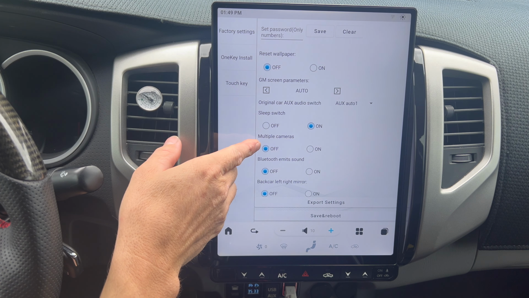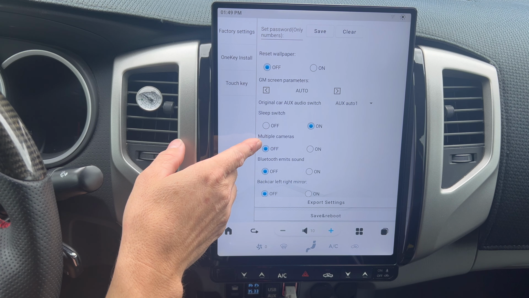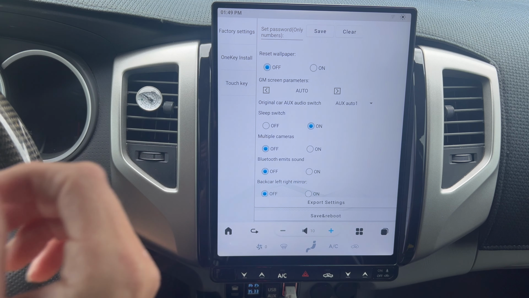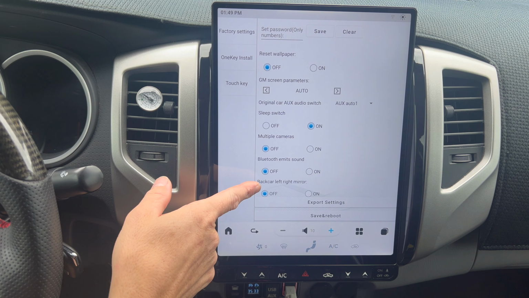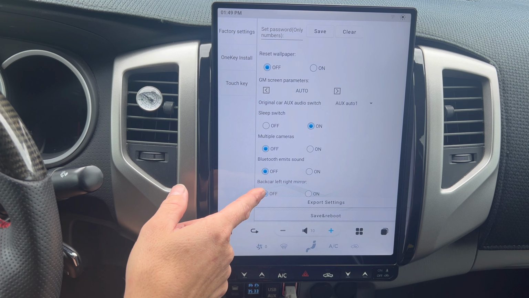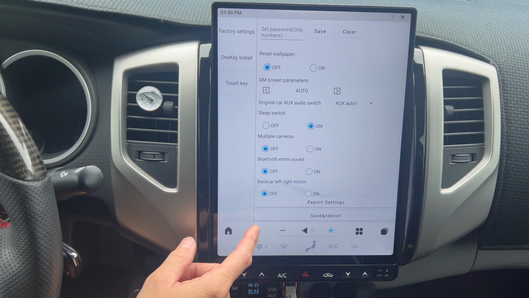And then if you have 360 camera, I know this switches the 360 camera on. When you switch this on, it will put another app in your apps drawer too. And then back, if your camera is for some reason reversed, this will switch it.